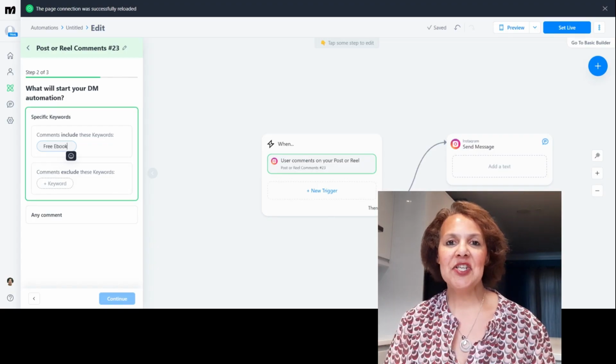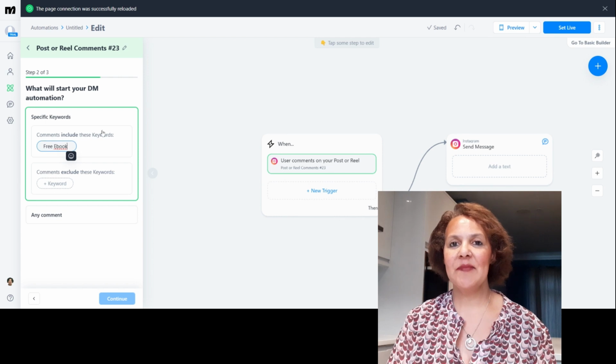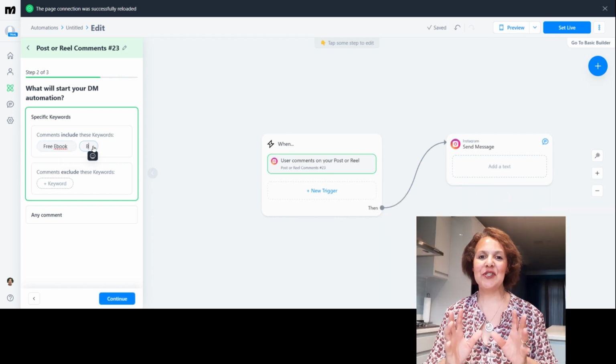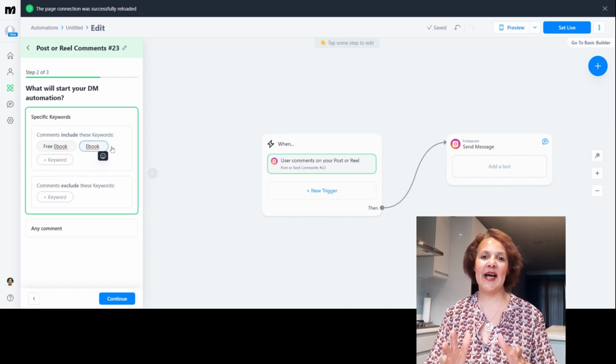Now you have to remember that not everybody is going to follow your instructions. There's going to be variations. So you can put in more than one keyword on Manychat to recognize. In order to add a keyword, just go ahead and click on the box and then put the keyword in. I'm going to first use the keyword free ebook, which is what I said in my call to action.